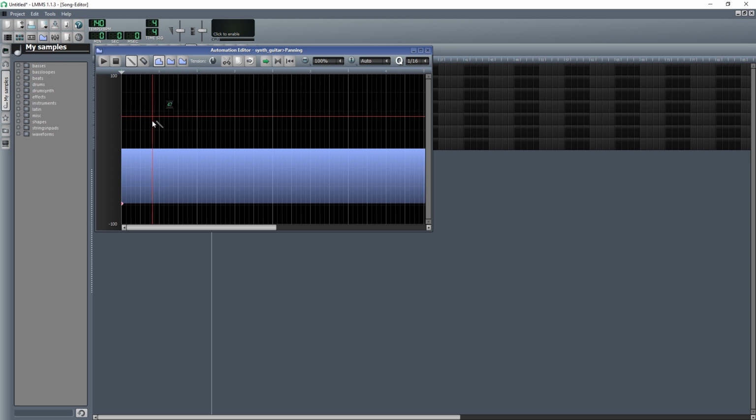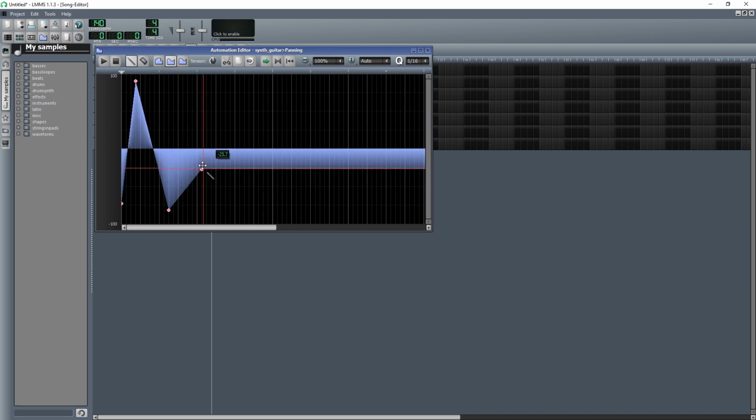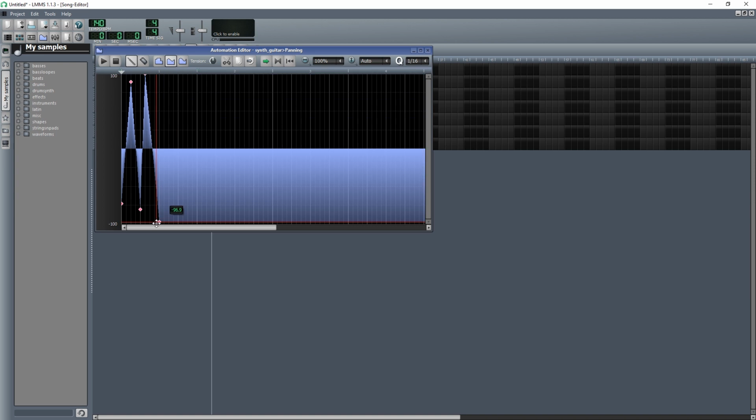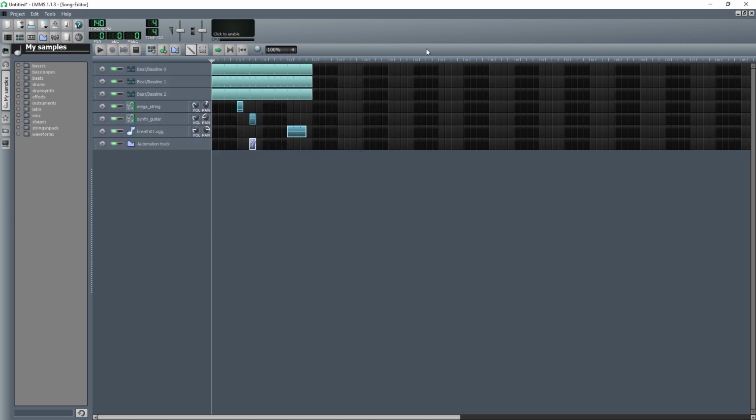This creates a new automated clip that we can double click and edit. By default, it's set to rectangle mode, which will immediately make the change without any slope or transitions. Then just click and drag up and down to pan left and right. We'll do this a few times, then close the editor. So that's a simple example of automation. Now let's play it back.